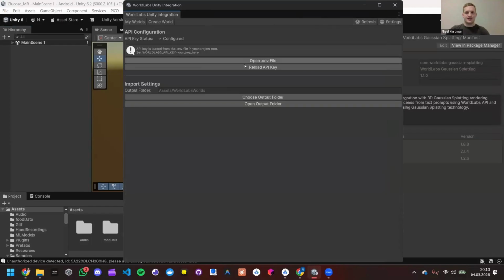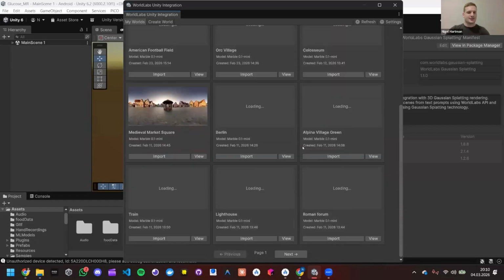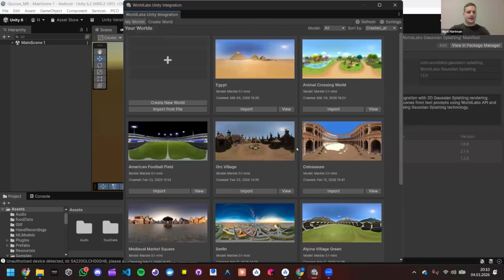Sometimes it can be hidden. Maybe you need to click on reload or retry or create a file. It will be automatically appearing here. And when you click just on open the env file, you paste the API key you created. And after that, you just press on reload API key here to activate it. And as soon as you did this, you should be able to already see your created worlds over here.